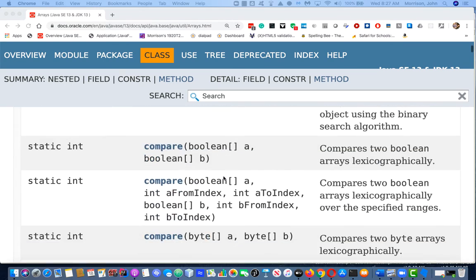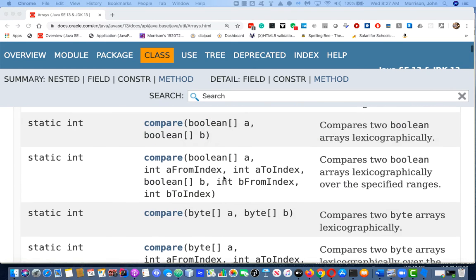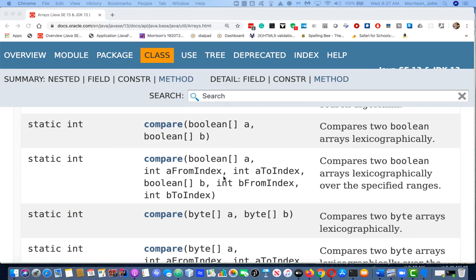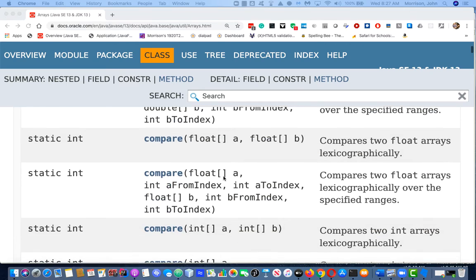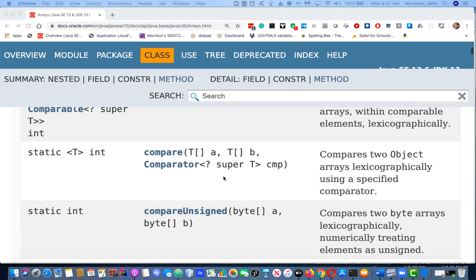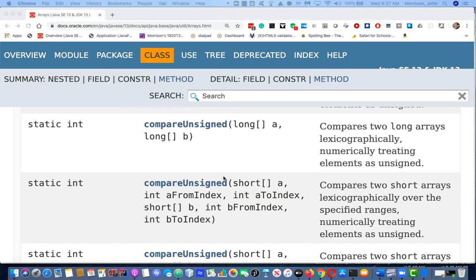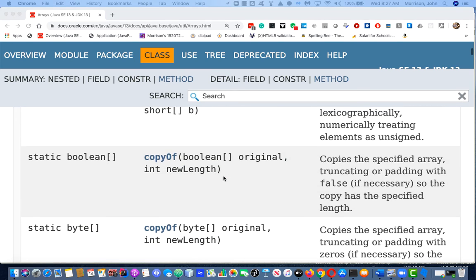Now, I'm not going to worry about binary search or compare. It compares arrays like a dictionary. But I don't know that we'll have much occasion to use it. And if you do have occasion to use it, it's pretty easy to figure out. But I'm going to talk about the most important methods in here. One is copyOf.